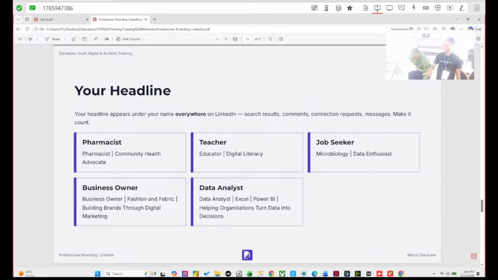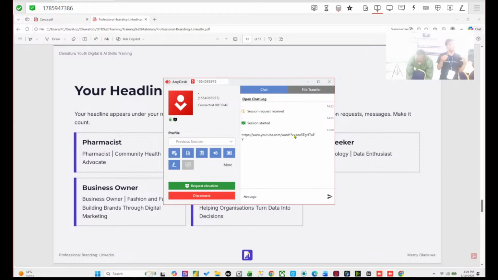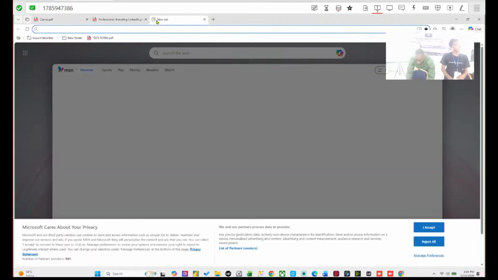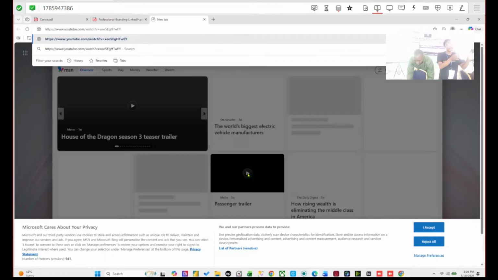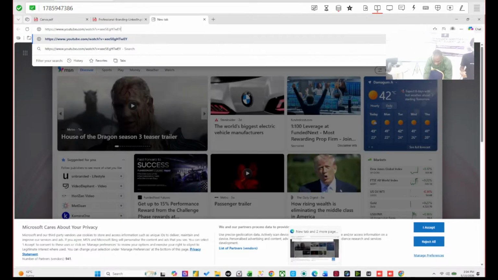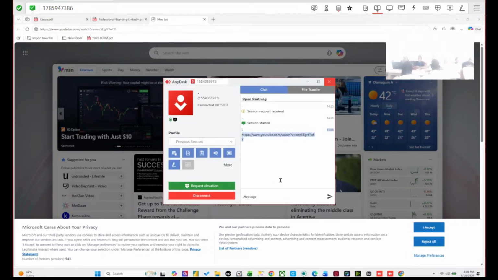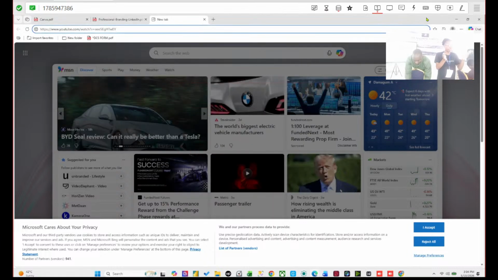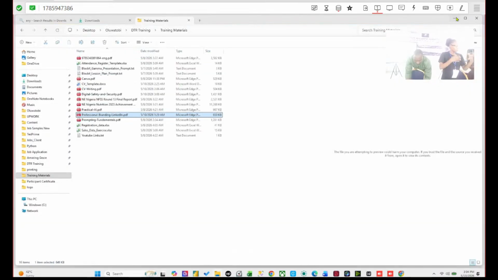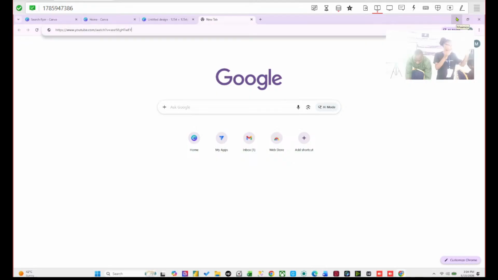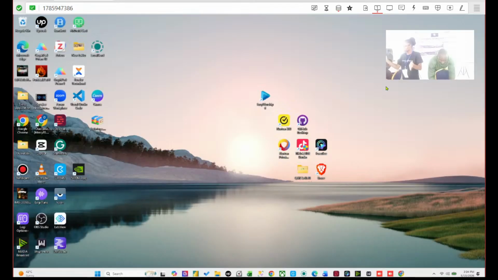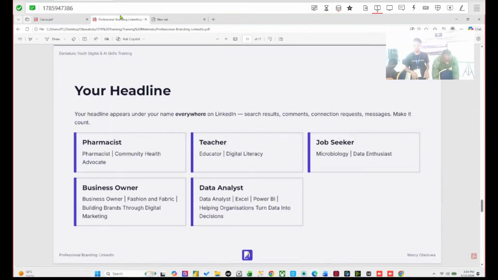So the headline is just something like two or three keywords. For example, you can do something like pharmacist slash community health advocate. If you're a teacher and you're also interested in educating people about digital literacy, you can include that. If you have a particular skill, maybe you're a graphic designer, maybe you're an analyst, those keywords can be on your headline. That is the headline. I'll actually log into LinkedIn and show us all of those things.